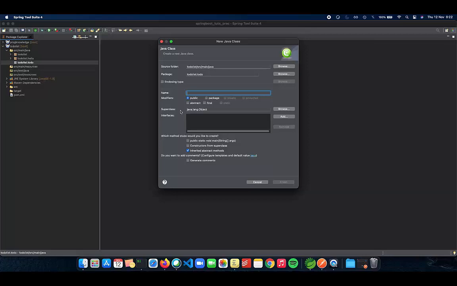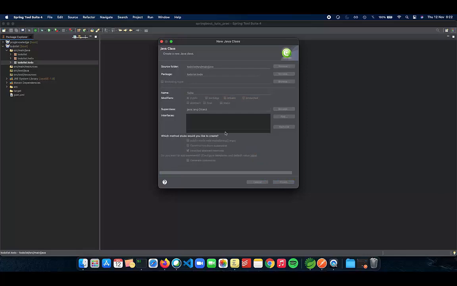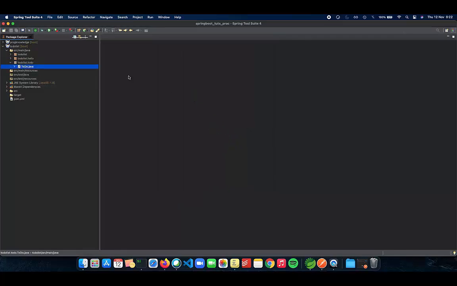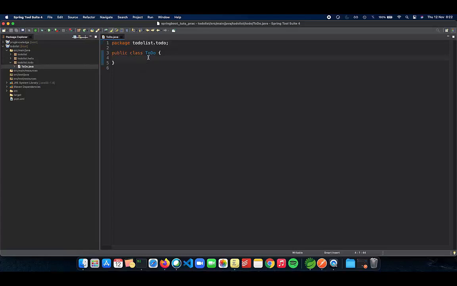So let's start making our to-do entity. We'll just call it ToDo and press finish. Great. So we have our ToDo class here now, and let's add some things which we talked about here. The first thing which we need is a unique ID, so integer id. Next is string name.